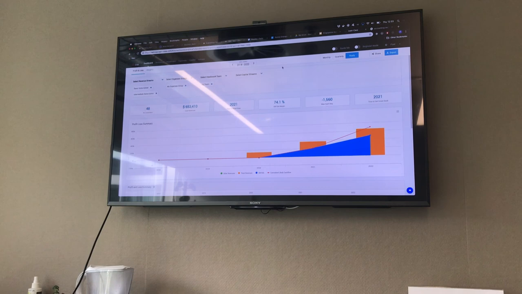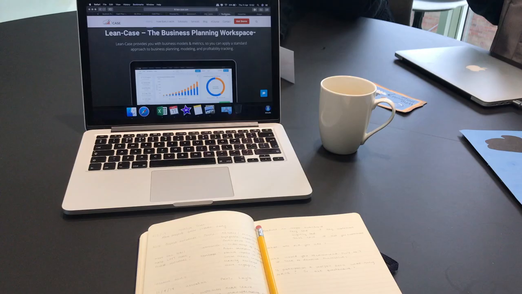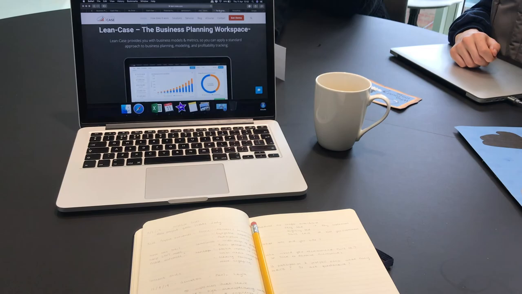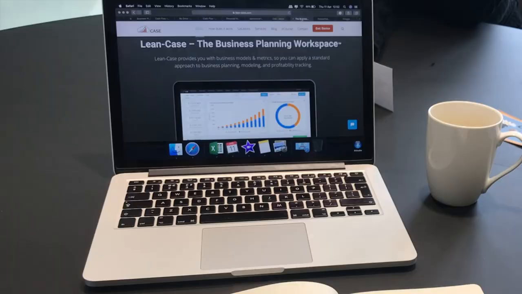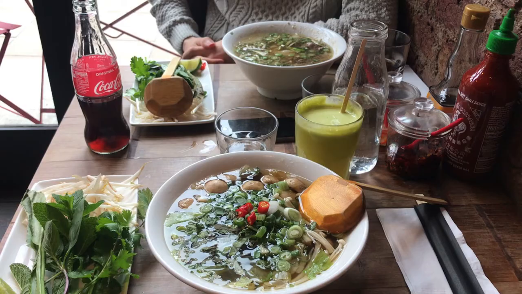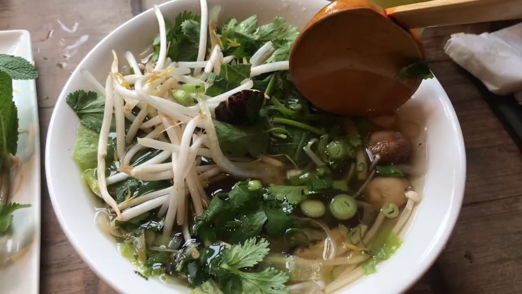Paul introduced us to LeanCase, a tool that can help early stage companies plan, model and predict financial assumptions. We then had a hearty bowl of noodle soup and continued working on the LeanCase.